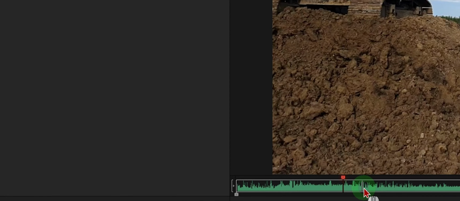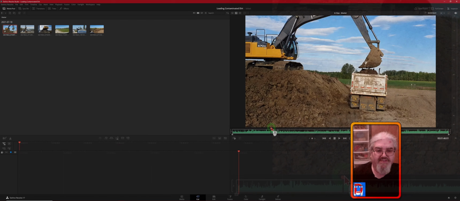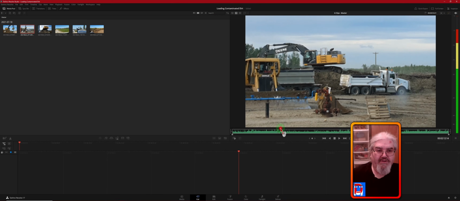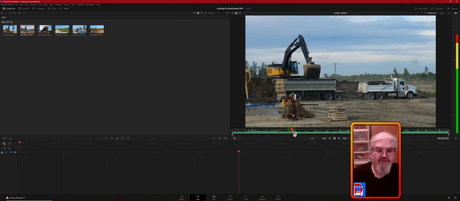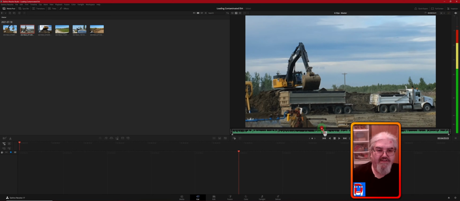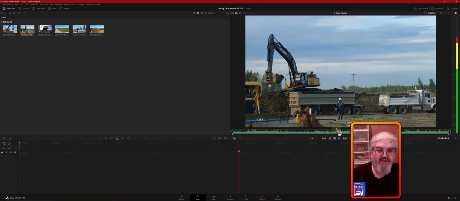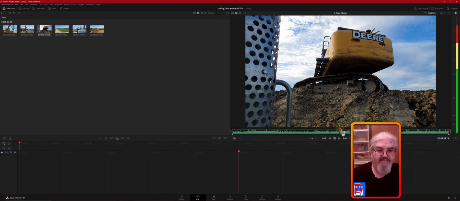And these little vertical white lines are showing you the separation between the different clips. So we're just going to go through this real quick. By the way, this is called scrubbing through the timeline.